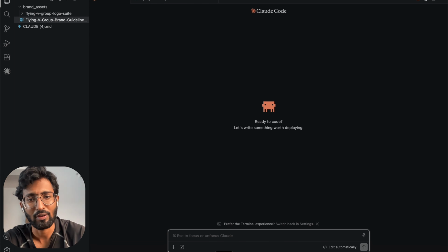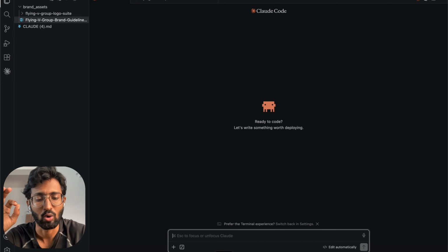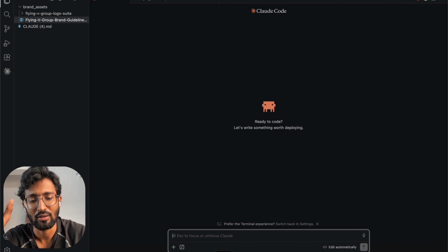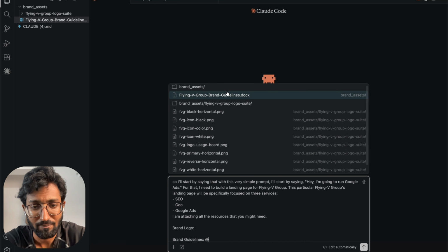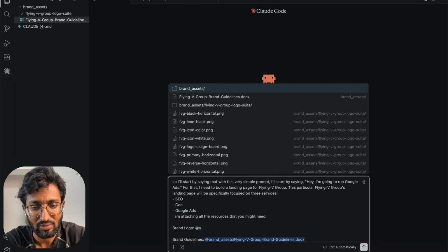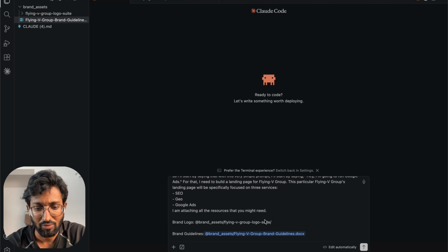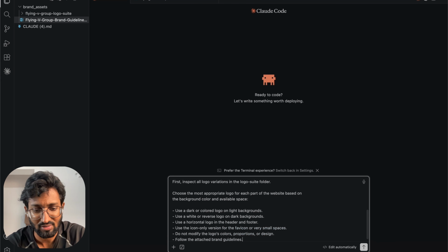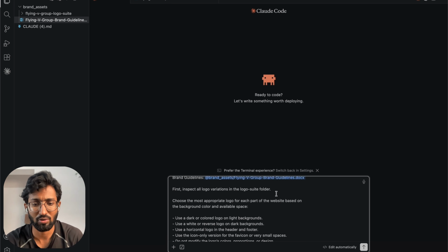And this particular Flying V Group landing page will be specifically focused on 3 services: SEO, GEO, and Google Ads. I am attaching all the resources that you might need. So I'll attach the brand guidelines over here. This is the brand guidelines. And I'll also attach the brand logo as well. So now it becomes easier, so I've selected the logo and brand guidelines. I'll add this instruction as well, where it says to first inspect all logo variations in the logo suite folder.